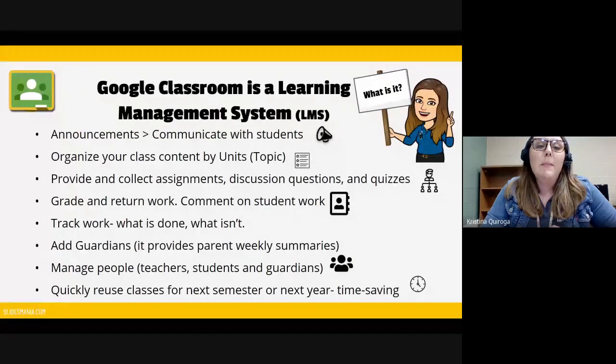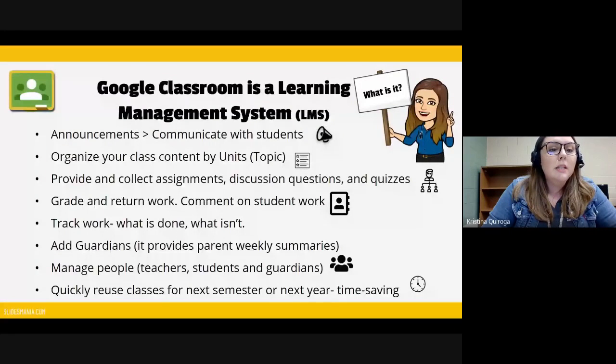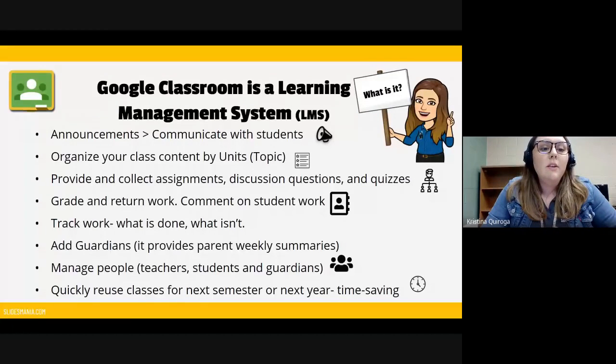It is a learning management system where you can share announcements and communicate with your students. You can organize your class by content or by units, and you can provide and collect assignments, discussion questions, and quizzes, grade and return work, comment on that student work, track what is done and what isn't, add guardians, and we'll explain that a little later, manage people such as having co-teachers, adding students, and of course those guardians as well. And you can quickly reuse your classes for next semester.